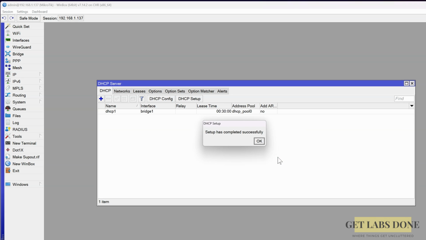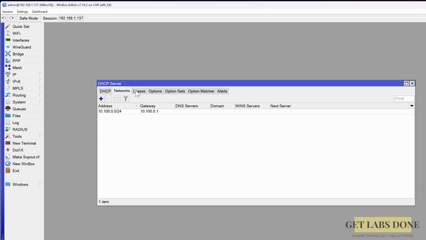DHCP setup has been completed successfully. Click on OK here. Currently, there is no list. If everything goes well, when we test the traffic, you will get an IP address from the DHCP service that we just configured. And under list, you will see the IP address as a leased IP.